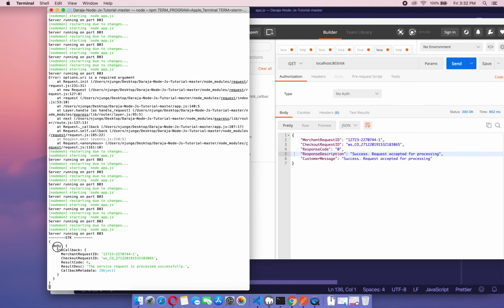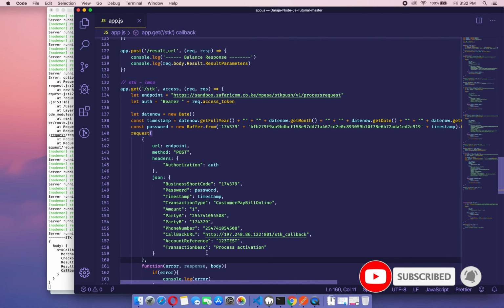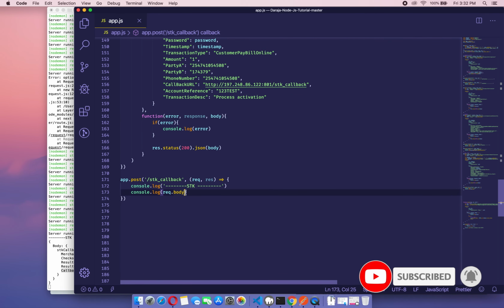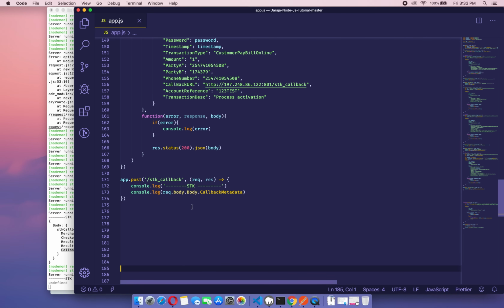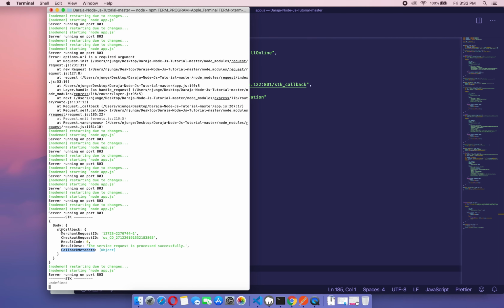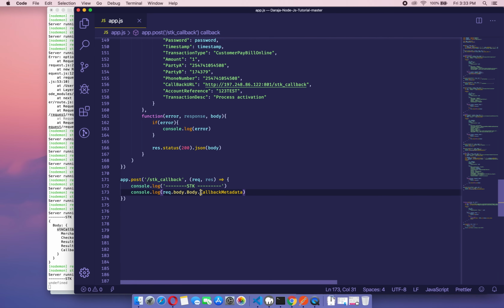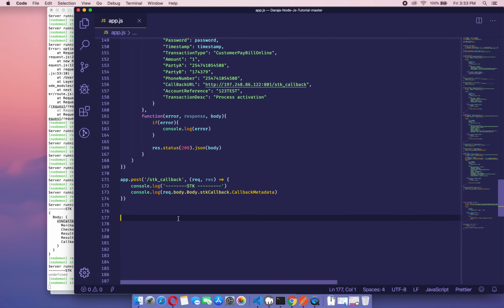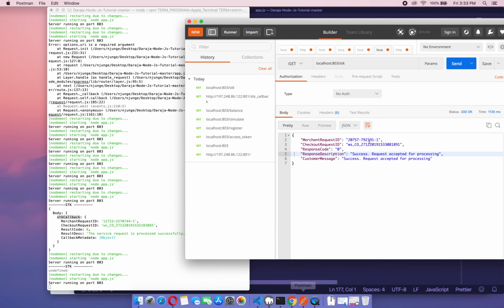Made the payment, and as you can see, the callback is an object. So let us deal with that. We'll access the body and callback metadata. So I'll go to my body here. Body.stkCallback. Yes, sorry, I did wrong here. Like that. That one is the one that will work.